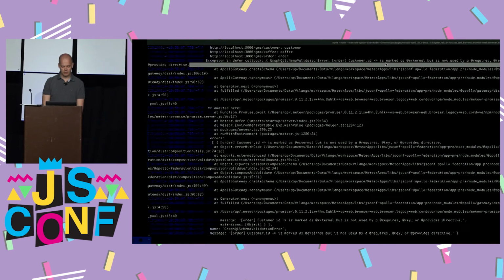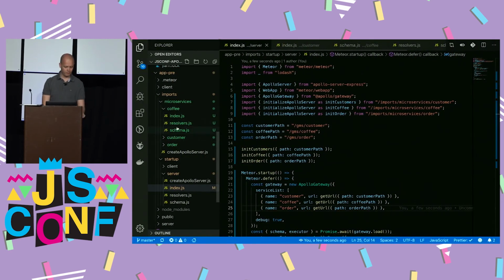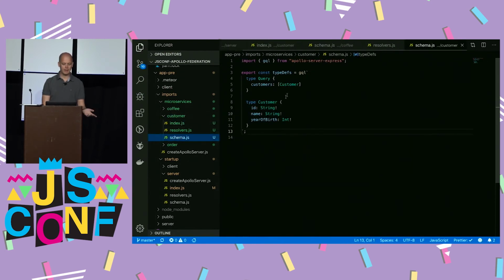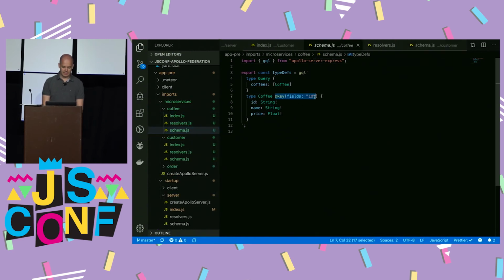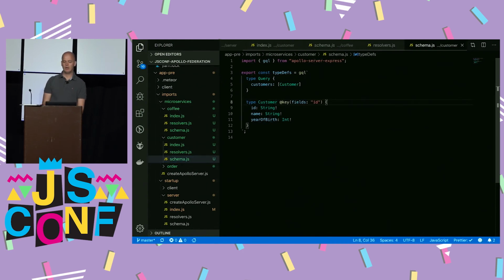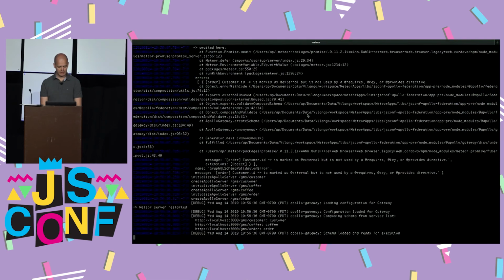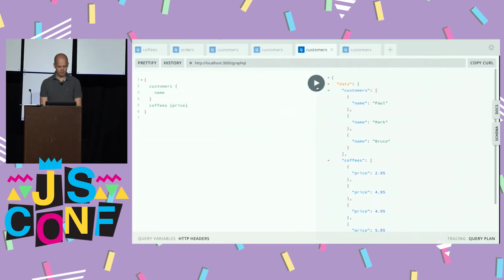Huh? Okay, simple. Because what I didn't do before is in the customers, when I copied it over, I missed one thing. I basically need to say that it's a key, and I already have done that in Coffee. So add key fields ID, which is this, which tells the gateway, hey, this is a thing you can reference. And as soon as I add that, we should be back in business. And we are, and it works.